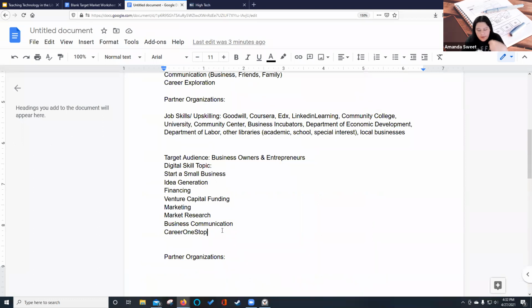And so CareerOneStop and tech kits. And so that would also be a good way that you can do like a technology petting zoo, just check out a whole bunch of equipment, let people try it out and start connecting it to life and career goals, and then help them figure out and map out a way to learn this stuff.